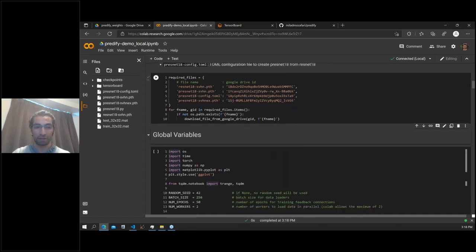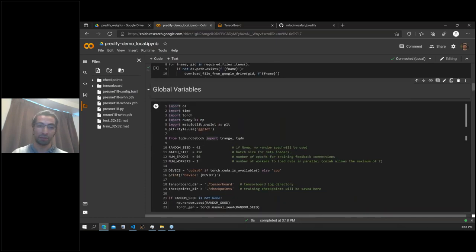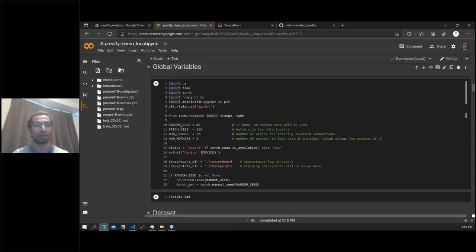Then having these files ready, we have to set some global variables. By global variables, we mean a random seed to have equal results if you want, batch size for the training setup, number of epochs, etc., etc.